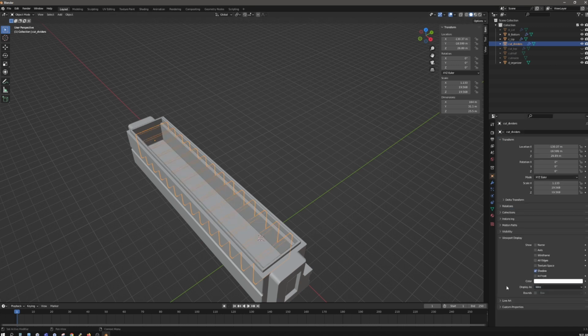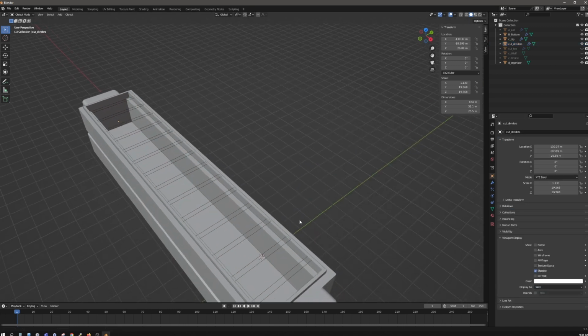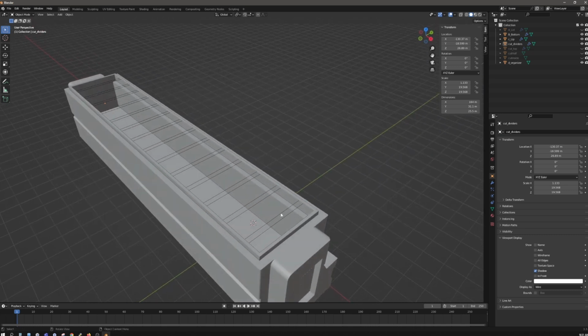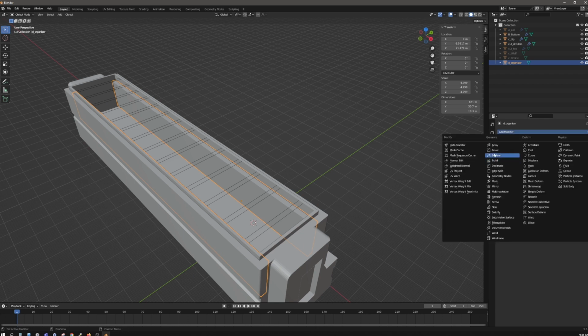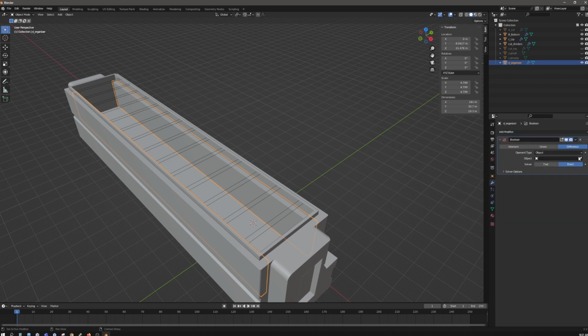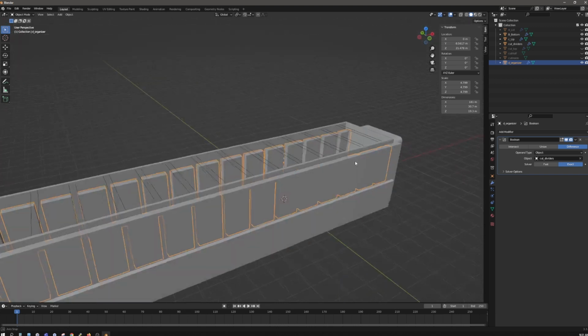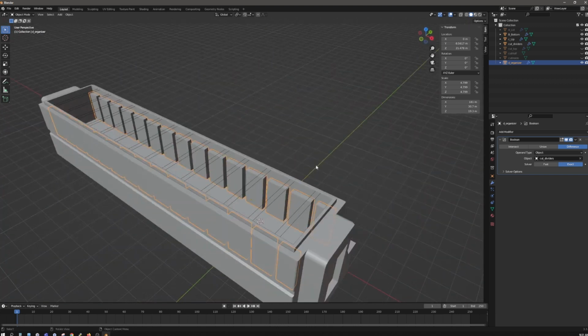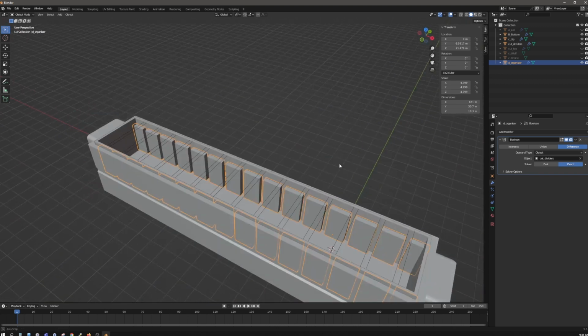Turn that to wire. And again, let's do our Boolean routine. Select our side paneling, and our modifiers, and a Boolean. Very repetitive, I know, but that's how you learn. And look at that, we got dividers for our object.